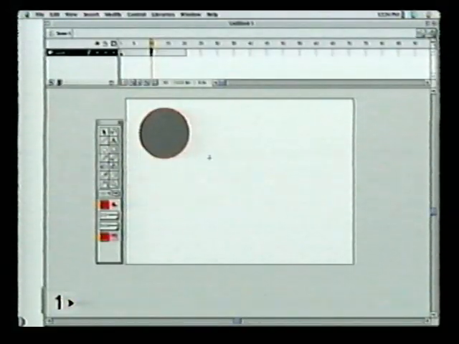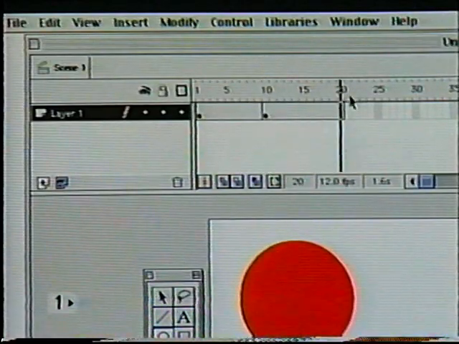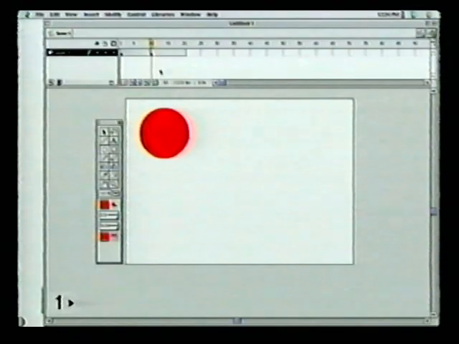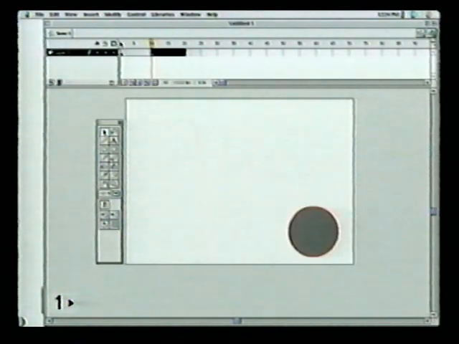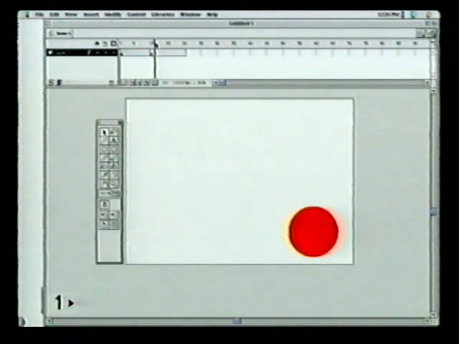However, we haven't moved the ball at this time. So that means that even though we've inserted a keyframe, we have not introduced a point of change. What we'll do is select frame 10, double click on our ball, and move it across screen. Now you'll see that as we scrub the playhead, it's going to stay constant in what's been displayed in frame 1 all the way until it hits frame 10, which is our point of change, our new keyframe, all the way through frame 20.